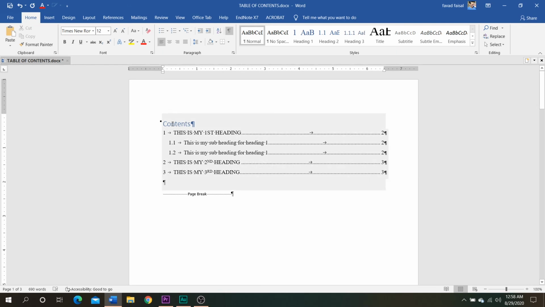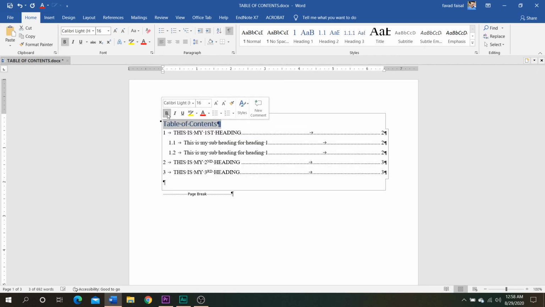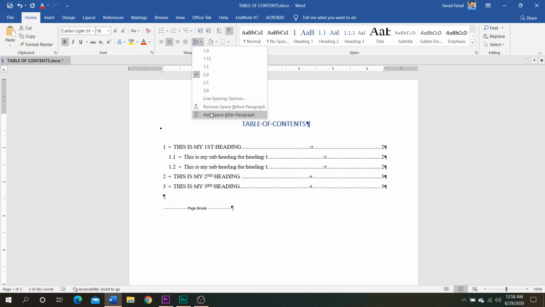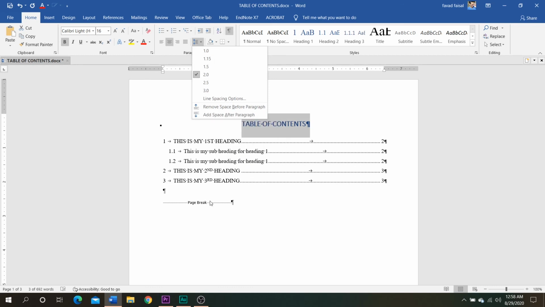Still, if you want to make some changes to the table of contents, select this one, make it bold, Control plus E will take it to the center, Shift plus F3 will turn it into uppercase. And if you want to add space, go and add space, or even add space after paragraph, it's all up to you. So that's how you create a table of contents.